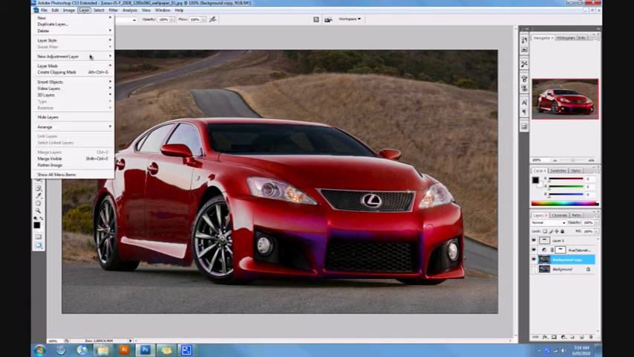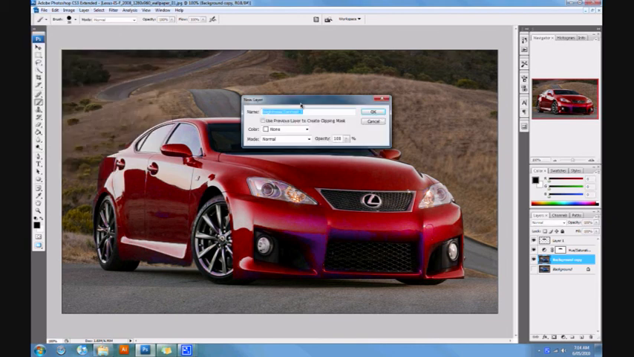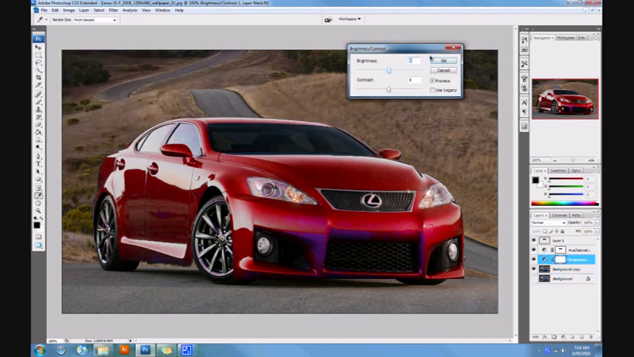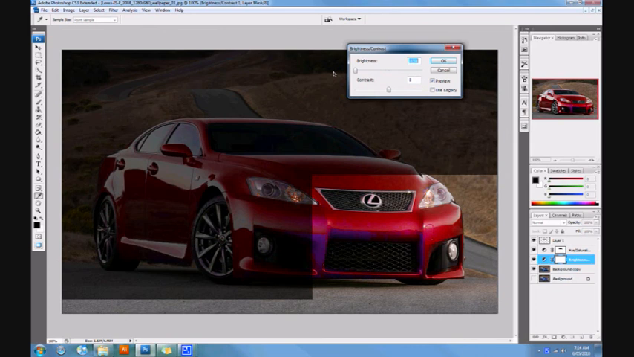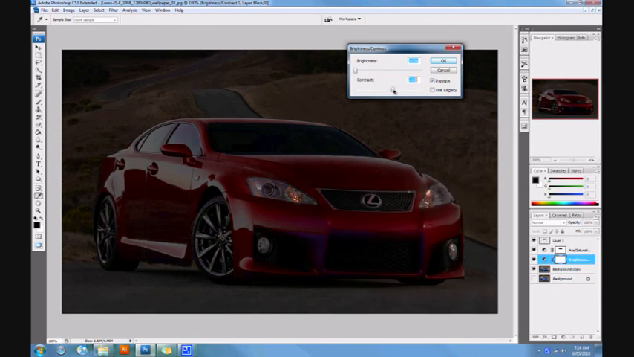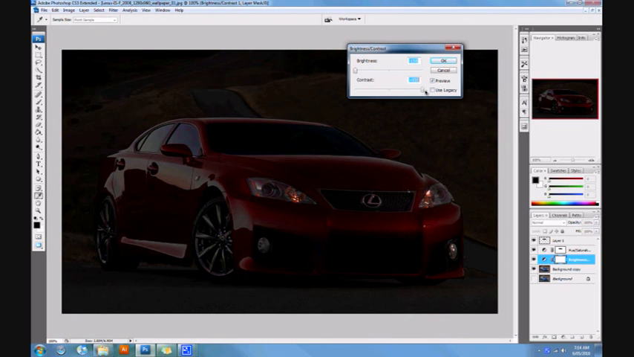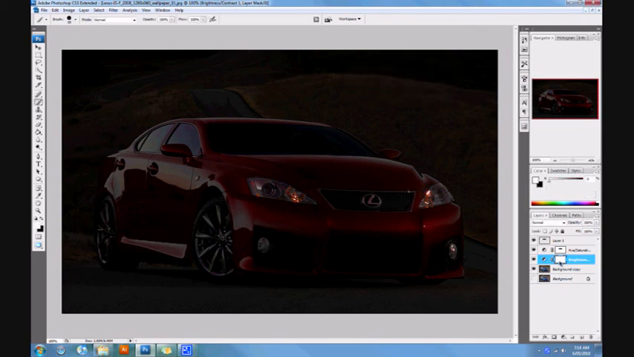Layer, new adjustment layer, brightness and contrast. This is the simplest thing to do. Brightness and contrast. Turn down the brightness. I'll turn up the contrast just a touch. Actually, around there looks good. Minus 150 and plus 100 is fine for my image.